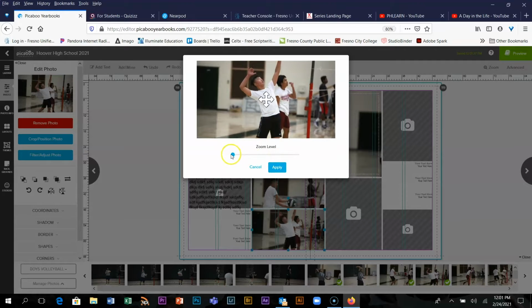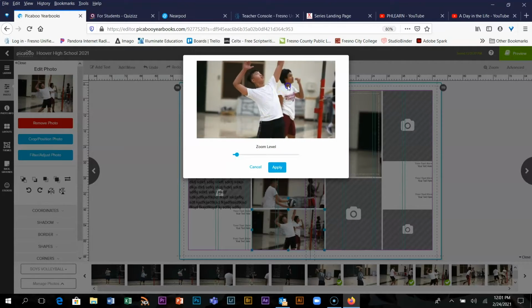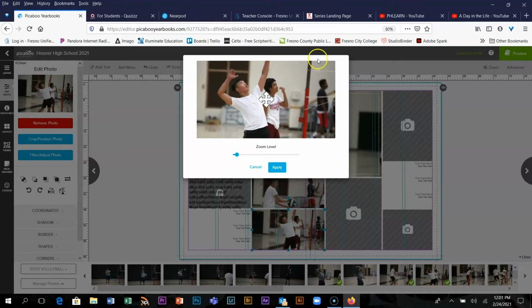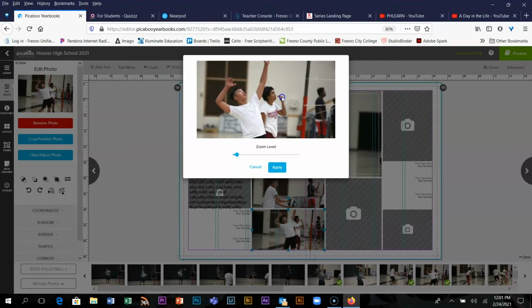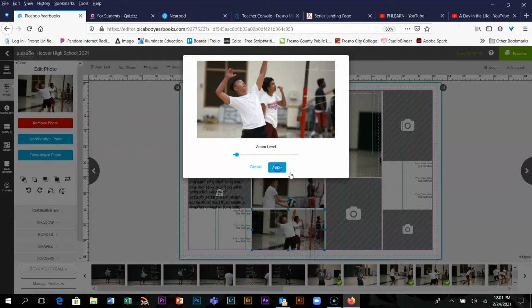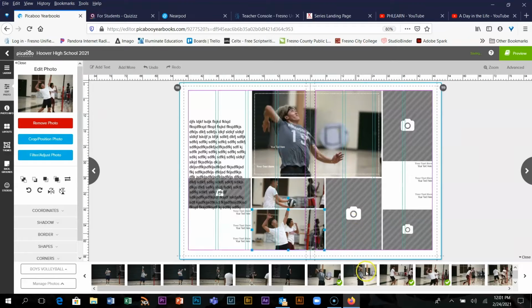And I'm going to crop in just a little bit. Move him over. See, now he's like serving right into the page itself. So that one looks good there. And let's see what else we have.